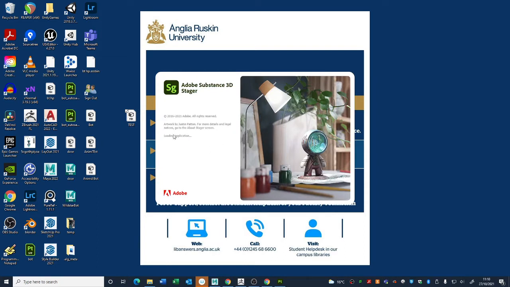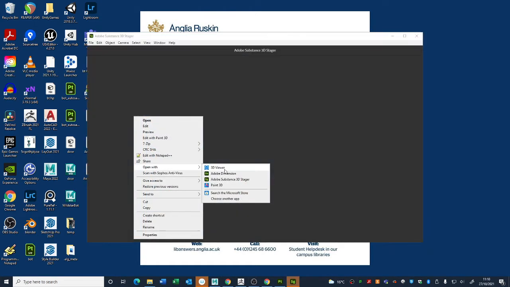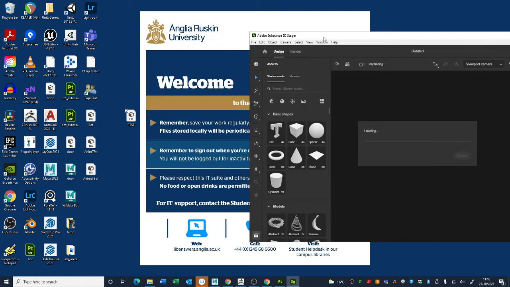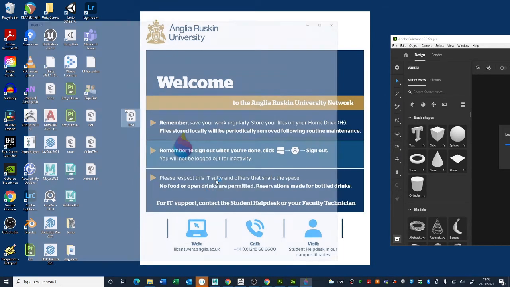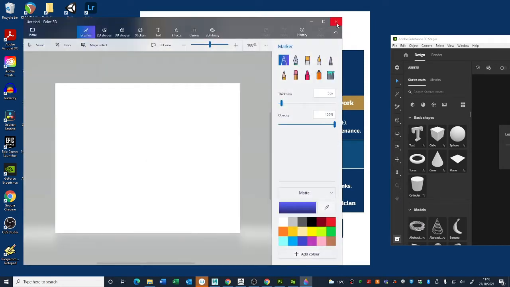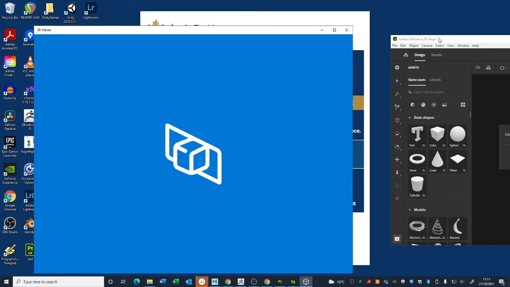But I have Substance open, so clearly it opens it up in Substance, which is not what I wanted. But that's fine. You can also right-click, open with 3D viewer. Let's close this because I don't want to see it. So you can right-click, open with, and you can open it with Paint 3D, which is Windows' default kind of 3D viewer. Or is it 3D viewer? Is that what it calls it? Probably 3D viewer. Yeah, that's it.